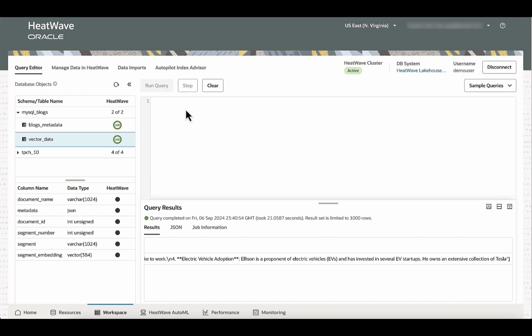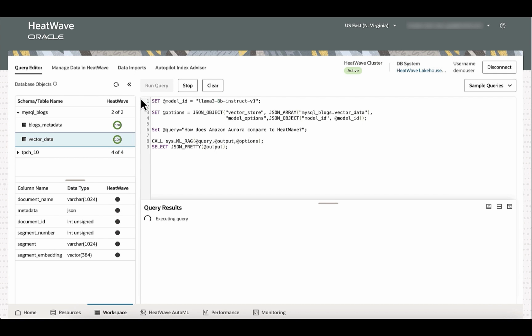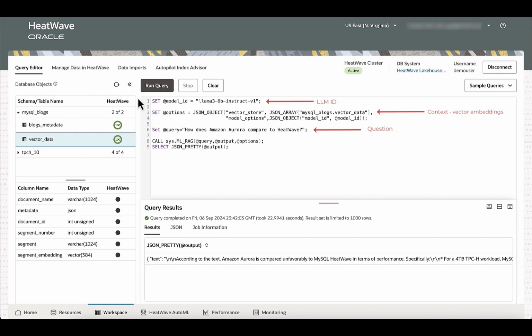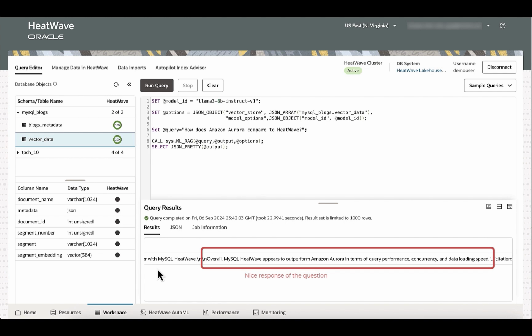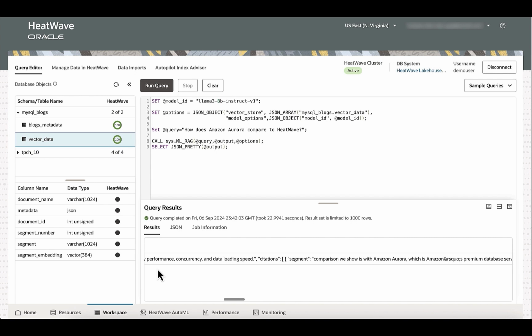For retrieval augmented generation task, let us ask about how AWS Aurora compares with HeatWave. For this task, there are 3 input parameters to the SQL command. The first is the ID of the LLM. Second is the context, which is basically the vector store table containing the relevant vector embeddings from the MySQL blogs. And the third is the natural language query. The query result has a nice summary of the performance comparison of AWS Aurora with HeatWave in the context of MySQL blogs. The response also contains the relevant segments from the blog.